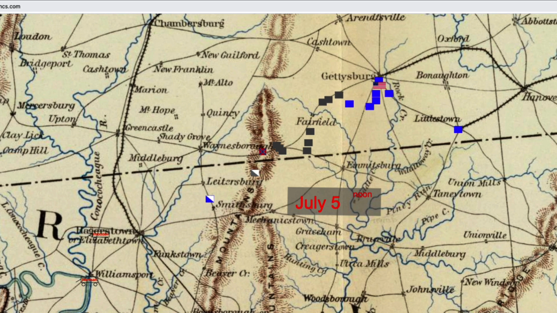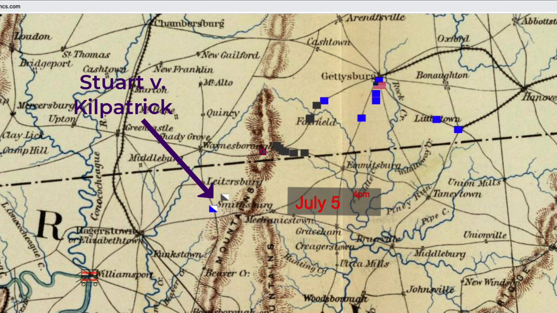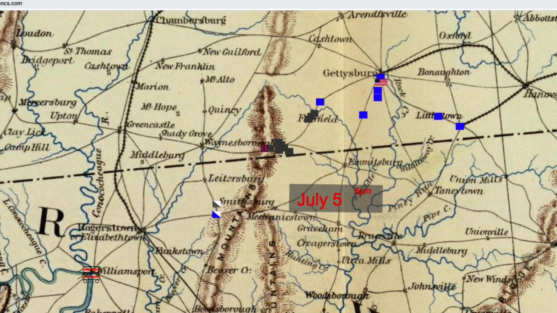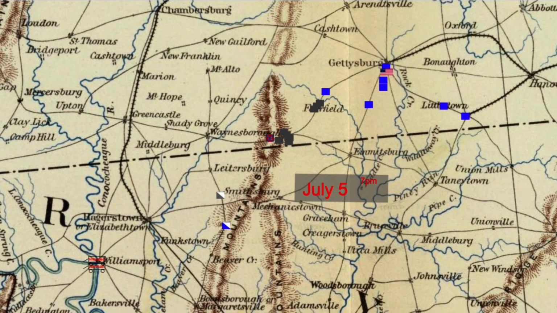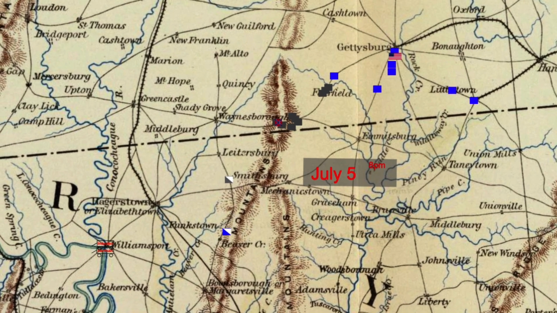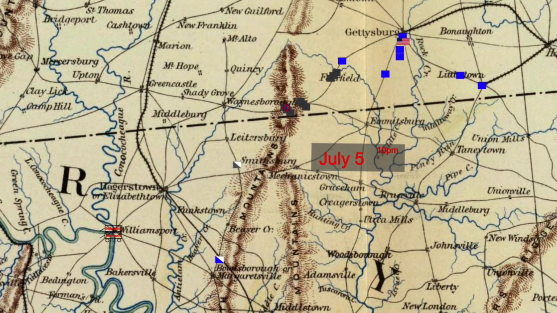Kilpatrick stops at Smithsburg to rest, just as Stuart comes out of the mountains behind him, heading west. And they fight a battle at Smithsburg, and Kilpatrick retreats south to Boonesboro, where Buford's division joins him. The Union 6th Corps pushed across the old battlefield and caught up with the rear guard of Ewell's Confederate Corps at Fairfield.